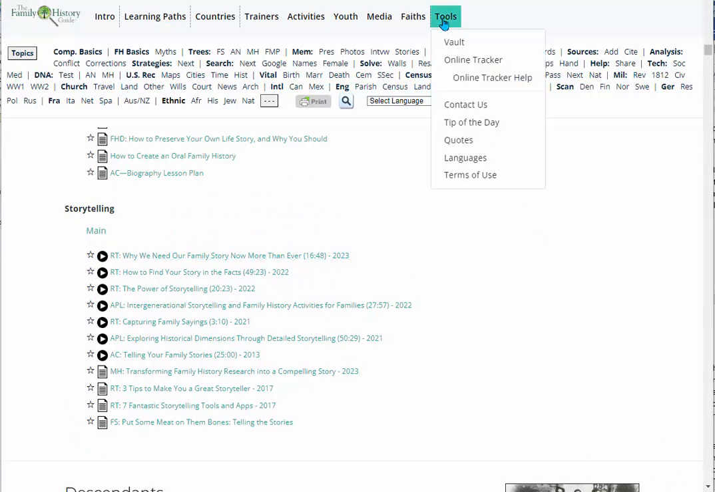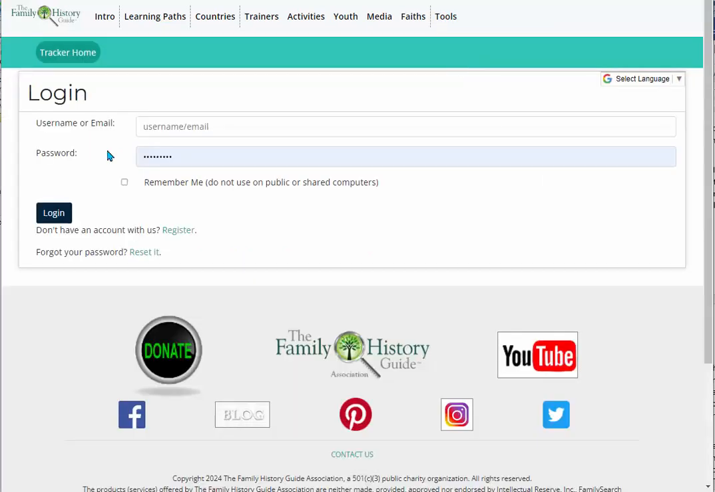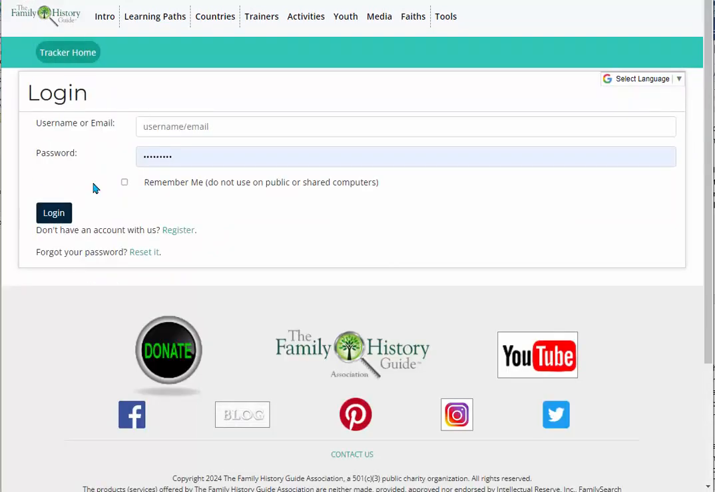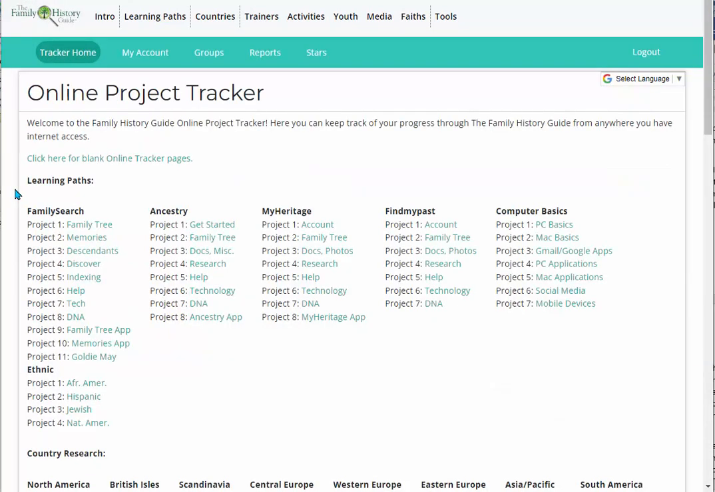The Online Tracker is a secure database that helps you organize your learning progress. It's the only part of the Family History Guide where you need a username and password, because the database saves information that you can keep private. First, click Register with us and choose a username, such as your email address, and a password. Then when you log in, you'll see all projects in the Family History Guide.